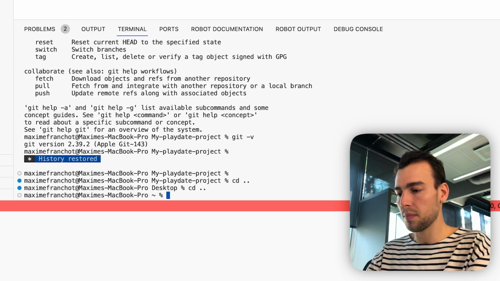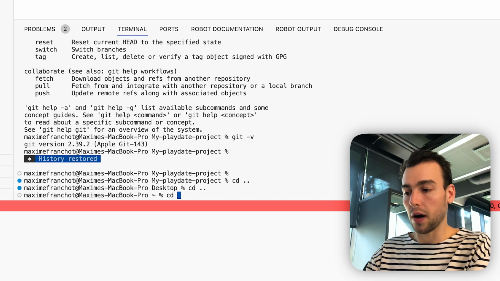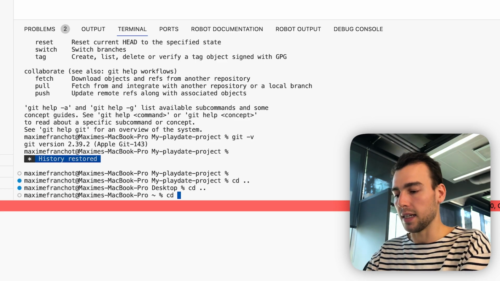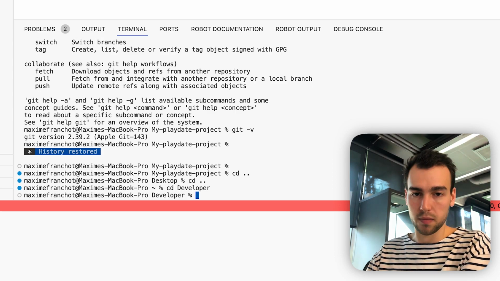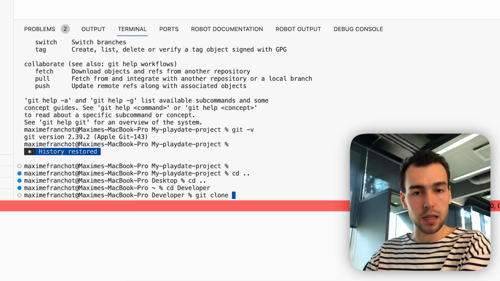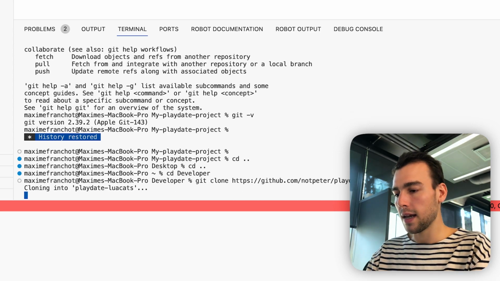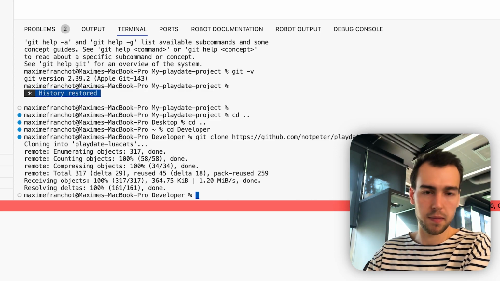So here I'm on desktop, and you could do CD .. to go up to desktop, you go CD .. to go up again. And then from there, you can basically go either to your documents if you're on Windows, or your developer folder if you're on Mac. And then I hope you have Git installed by now. You type git space clone space, and you paste the link that you just copied. And that should just copy over the whole project into wherever you just put it.